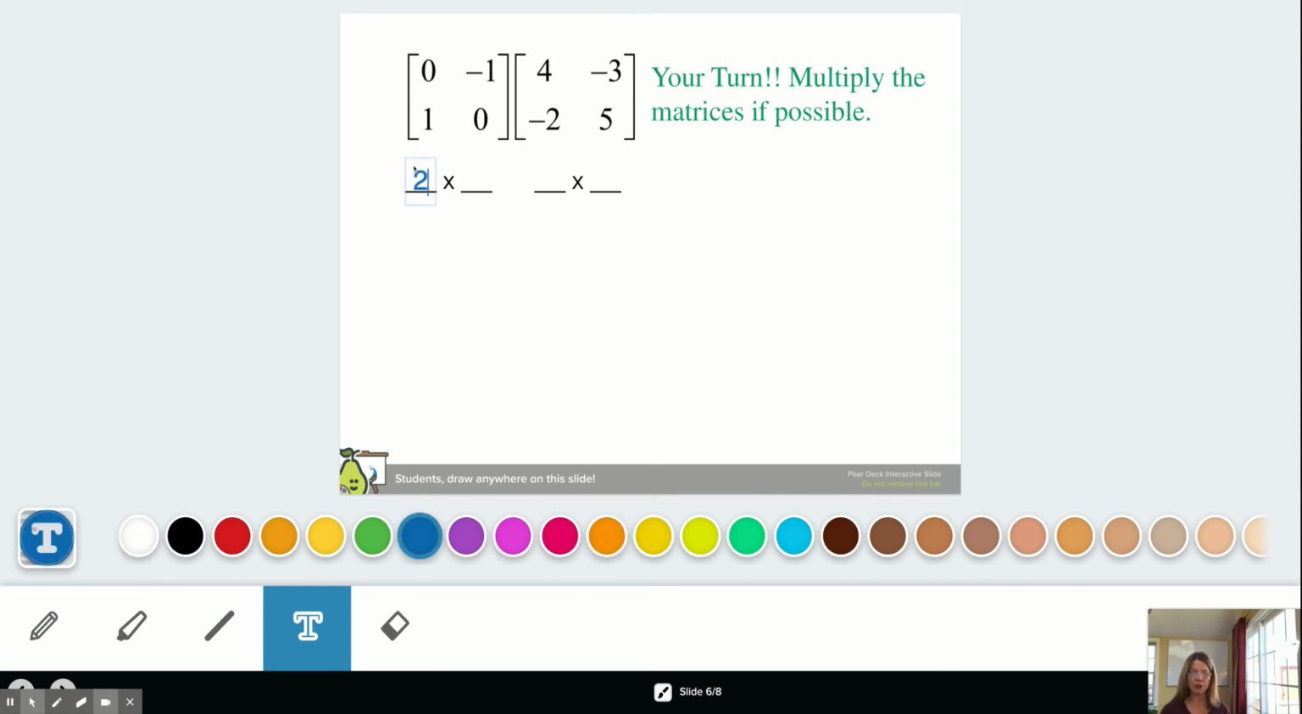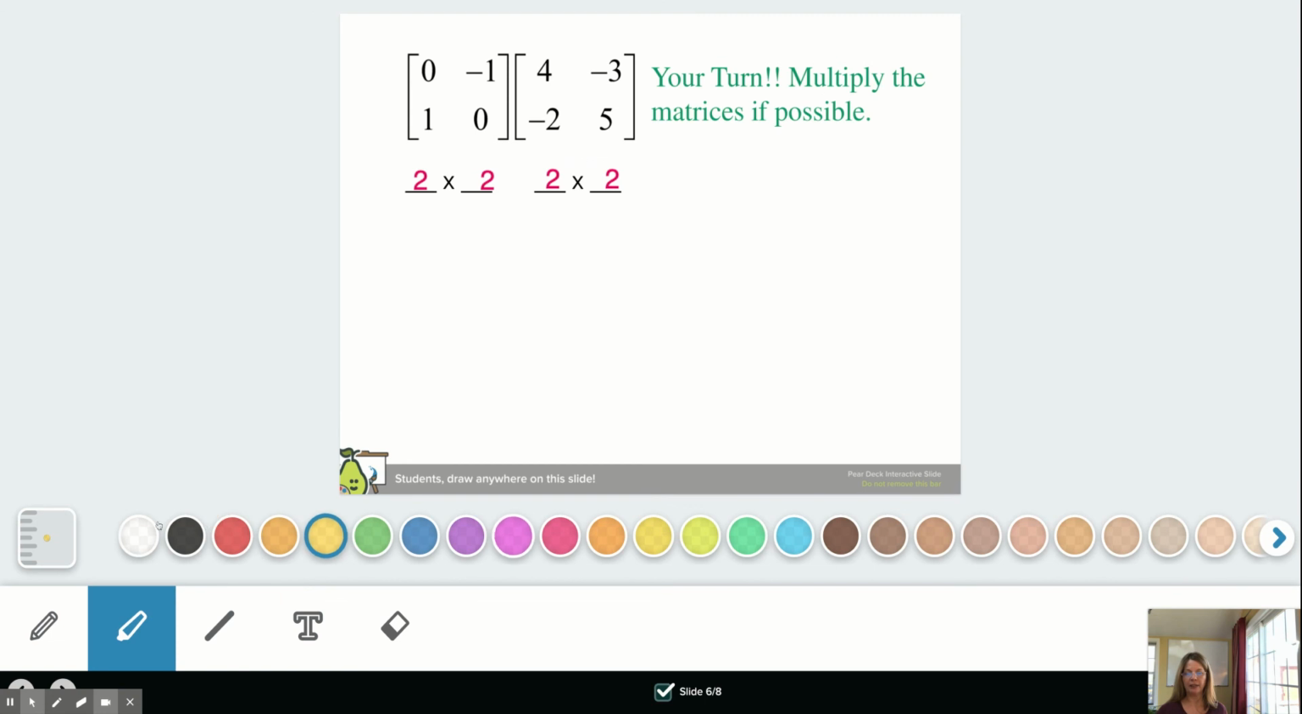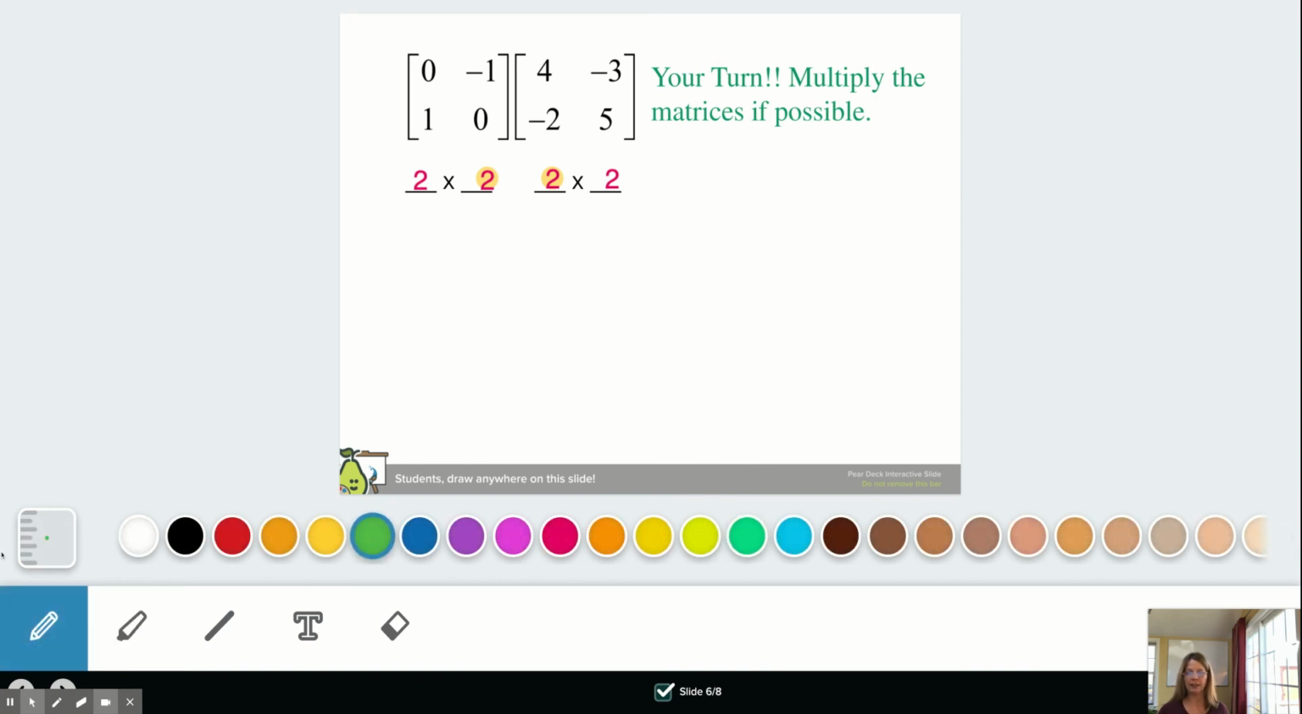This here is a 2 by 2 matrix because it's 2 rows and 2 columns. This over here is a 2 by 2 matrix, 2 rows and 2 columns. I will remind you that if these middle numbers are matching, and they are, then you can multiply them, and the product is going to be found as a 2 by 2 product. So your product is going to look like this. And remember, this is my product. It's row 1, column 1.